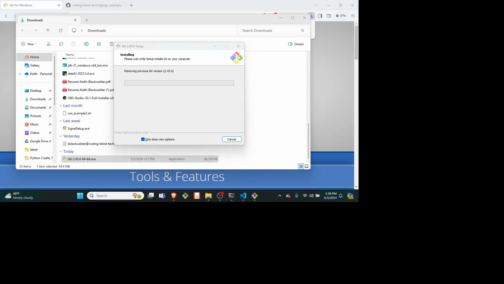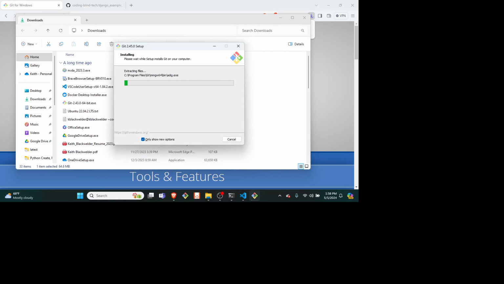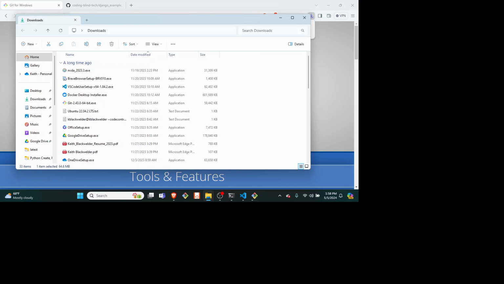Uninstall. Git 2.45.0 setup. I'm going to move Downloads off of that screen so you don't have to hear the beeping.